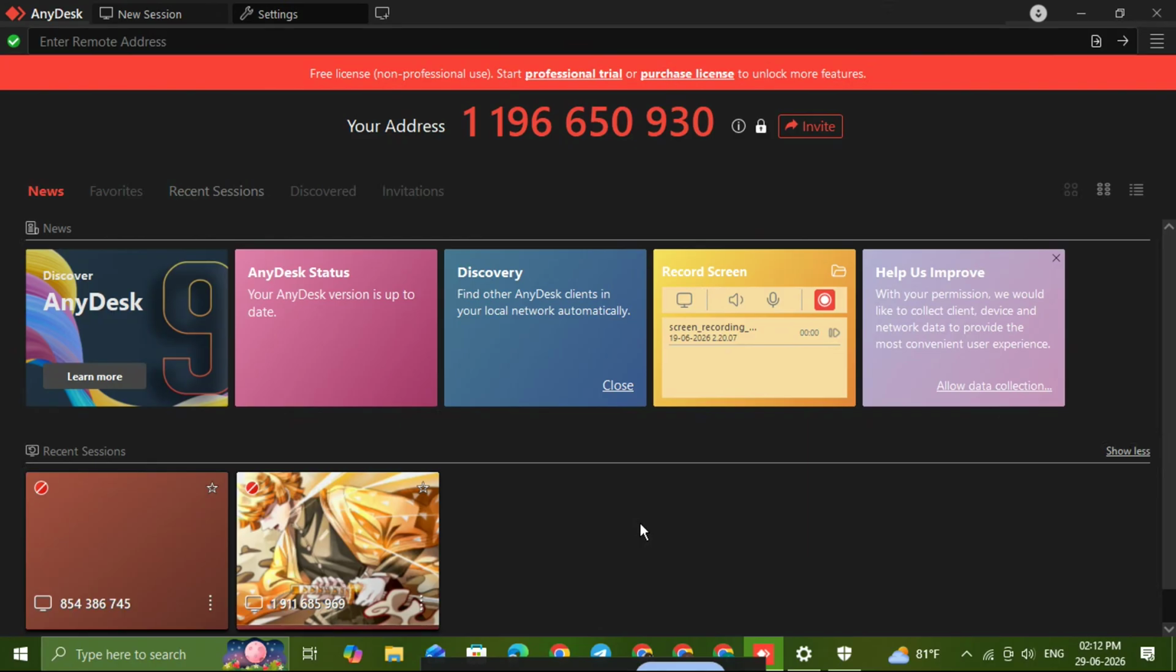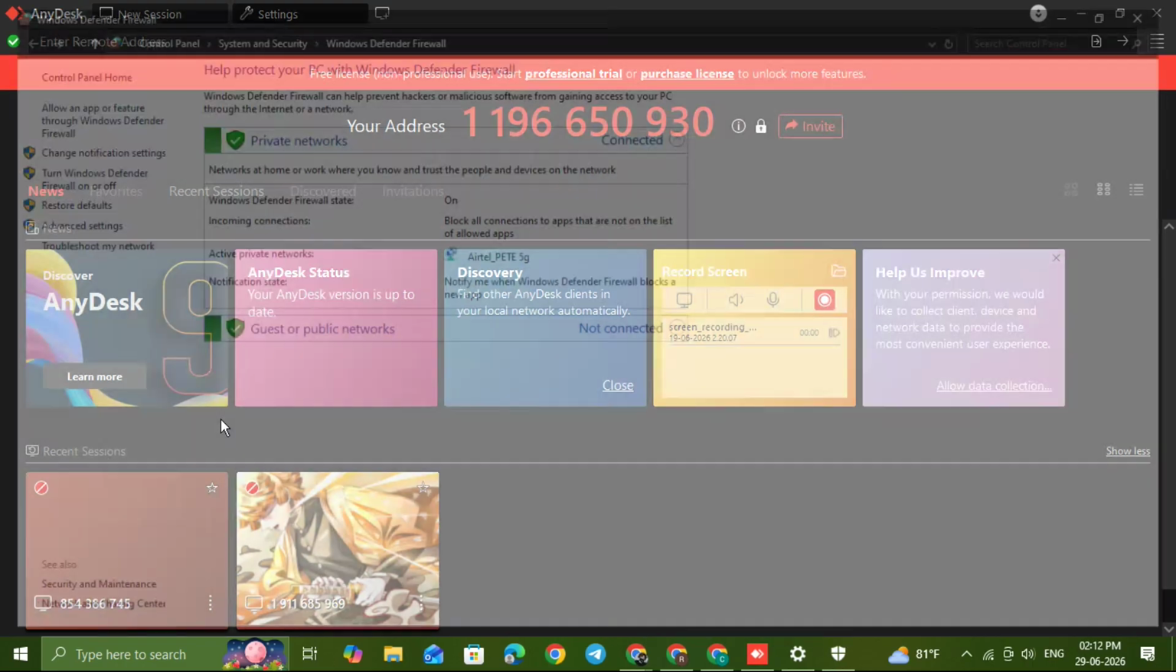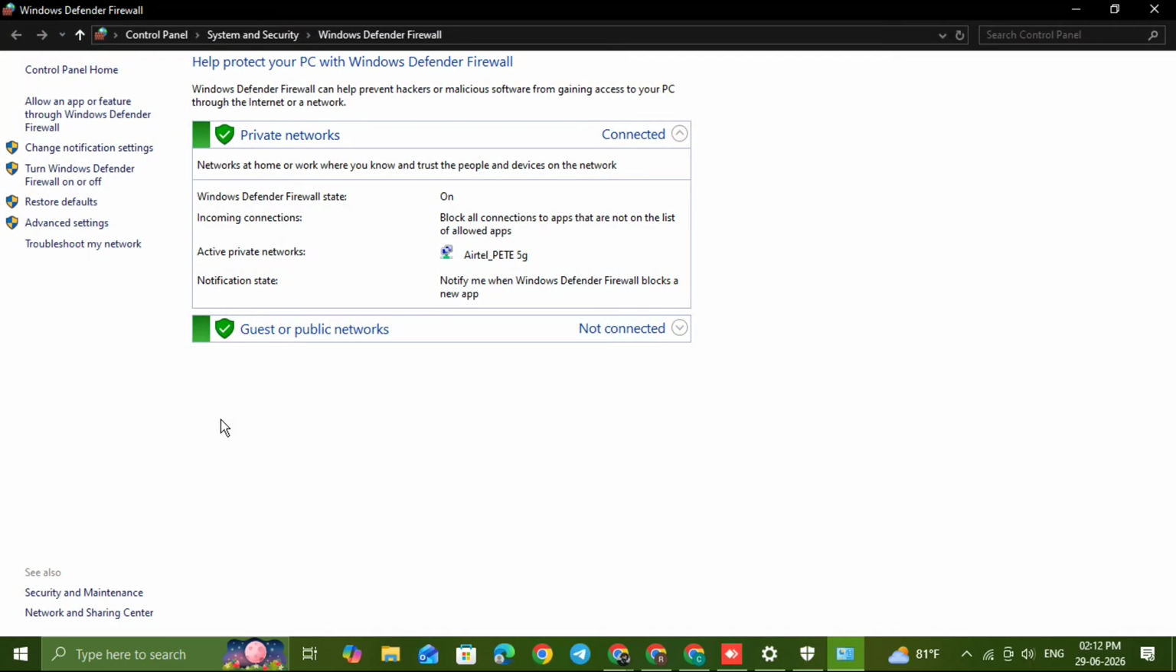First, we're going to check Windows Defender Firewall, because in many cases, AnyDesk is being blocked from making the connection it needs. On your keyboard, click the Windows search bar and type Windows Defender Firewall. Open Windows Defender Firewall from the search results. Once it opens, look for the option that says Allow an app or feature through Windows Defender Firewall.